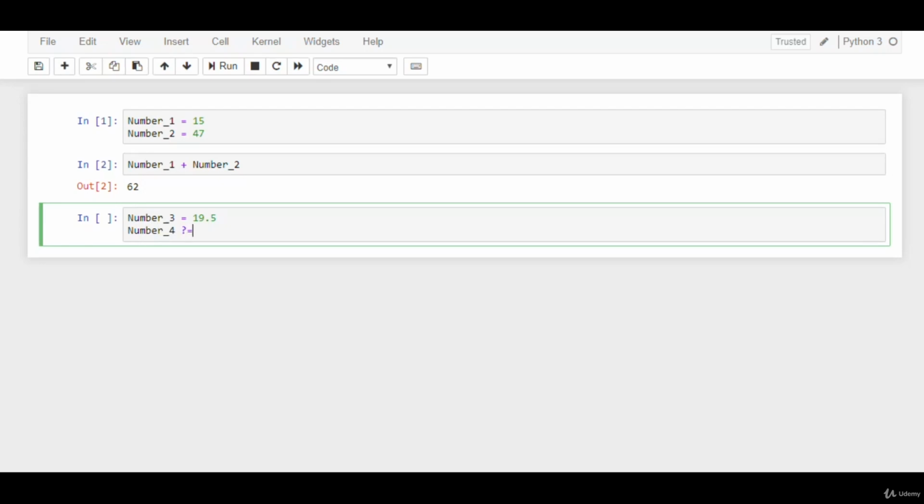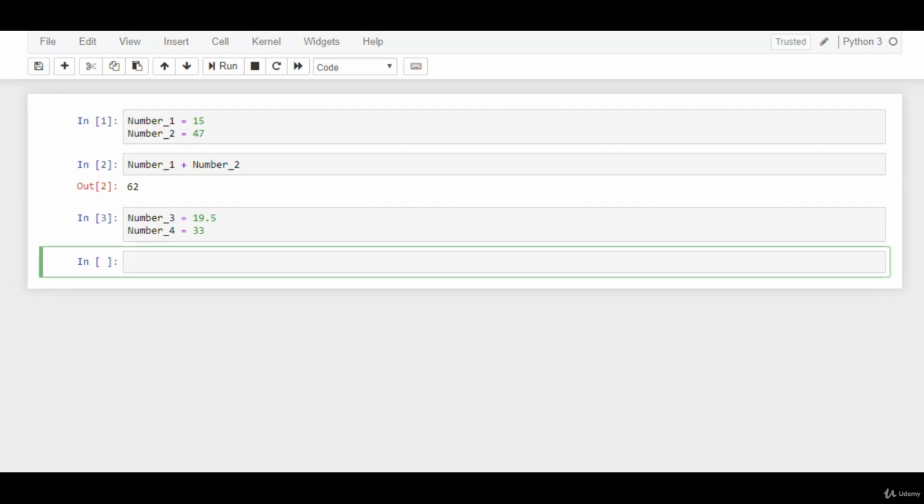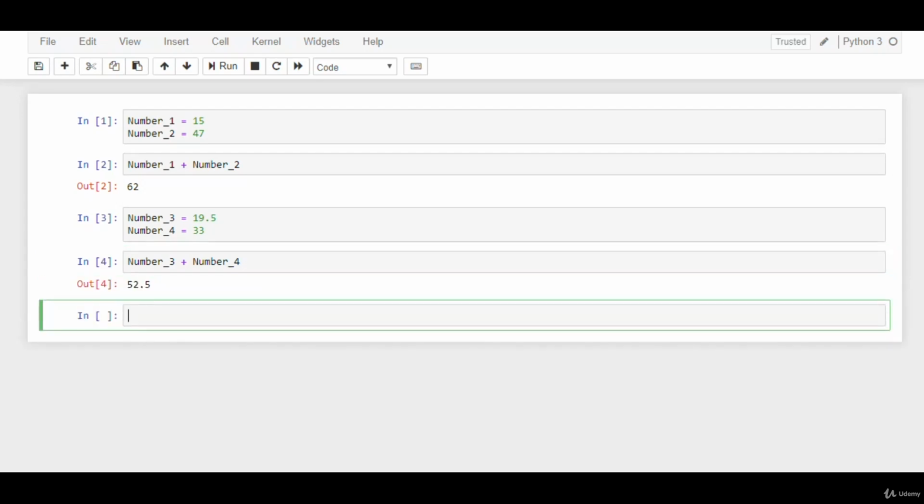Create another variable named number3, and let it be 19.5. Create another variable named number4, and let it be 33. Number3 plus number4 is 52.5. Cool. Now, the process of subtraction is pretty much the same in mathematics as well. It'll subtract the right-hand operand from the left-hand operand. So in Python, the subtraction process looks like this.